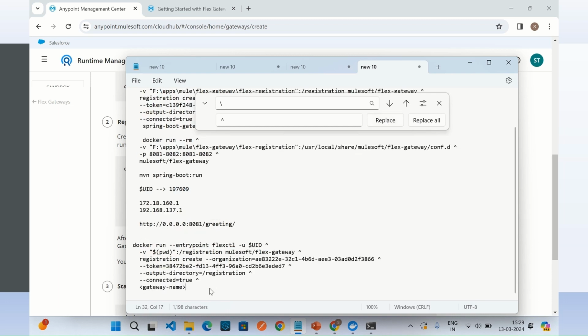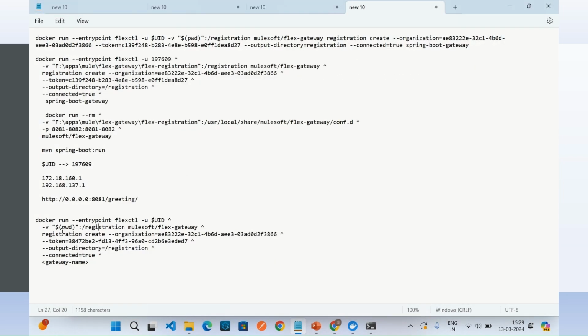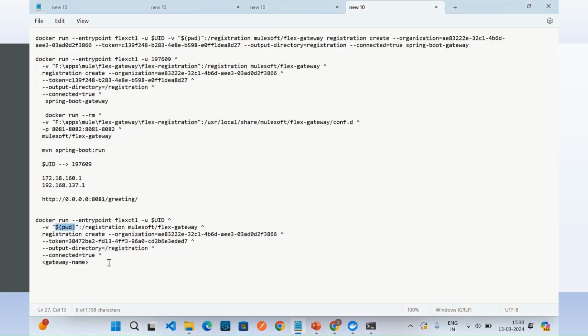So I replaced the backslash with the caret. Here we need to provide the present directory because pwd does not exist in a Windows command prompt. So I will copy the full directory path here and replace this. And for UID, I will get the value for this UID as well.